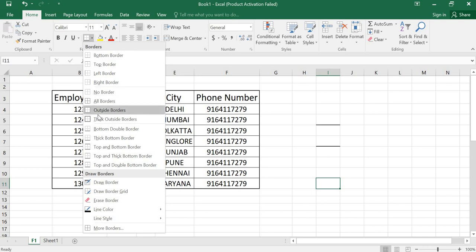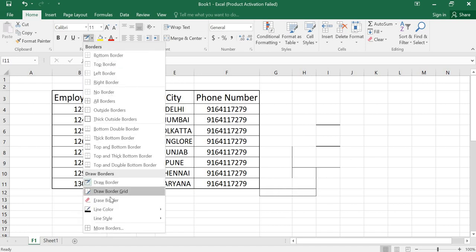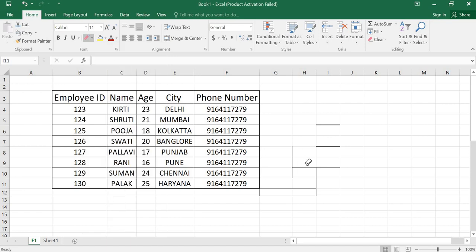Then another is draw border. How to draw a border? Just select draw border, a pen will appear, then you can draw a border in Excel with the help of the mouse. Like this you can draw. And again if you want to erase that border, select erase, the eraser will appear. Just select the cell using the mouse where the border should go.